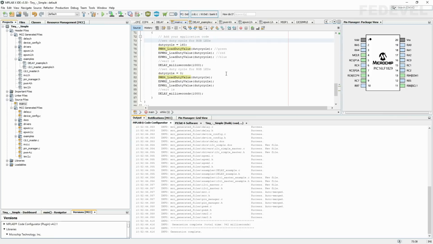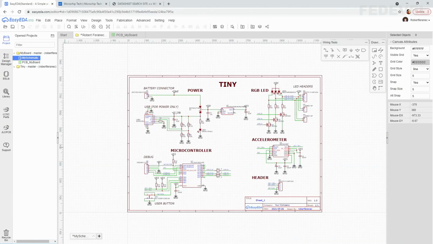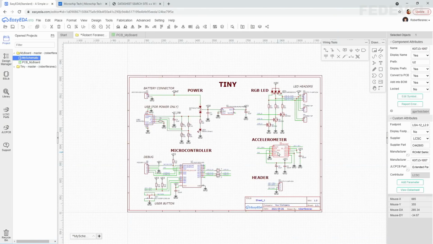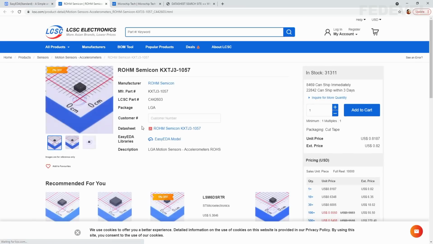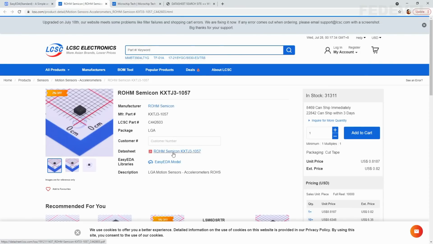Before we start writing something, we would like to see the datasheet of the accelerometer. Go to schematic, select accelerometer, click on view datasheet, and open datasheet.